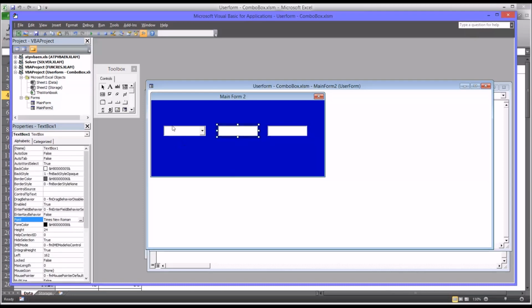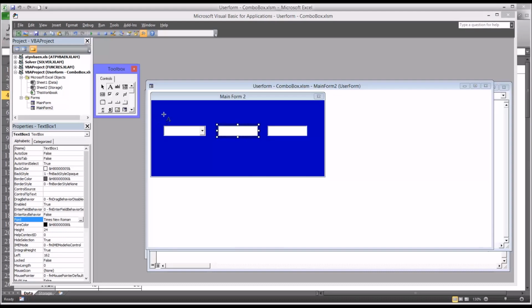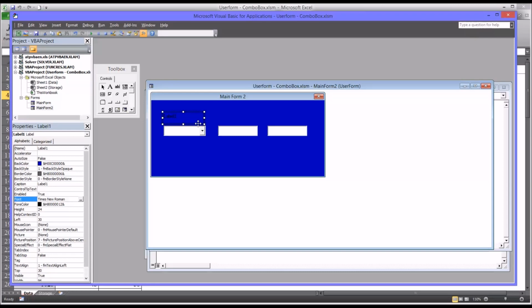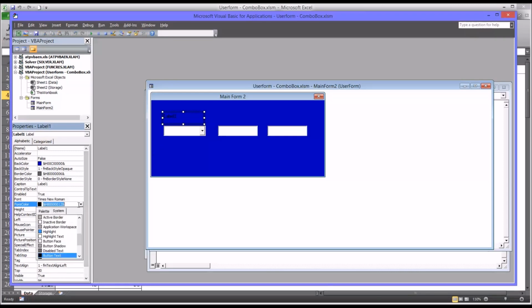And then I'm going to add labels that go above these three items. So label is the second one over. And you can see that even though it retains the Times New Roman 12, it's hard to read because of the back color. So I'm going to change the fore color to white. And I'm going to leave it named label 1, but I'm going to change the caption to ID number. Notice when you exit this field, it changes up here.